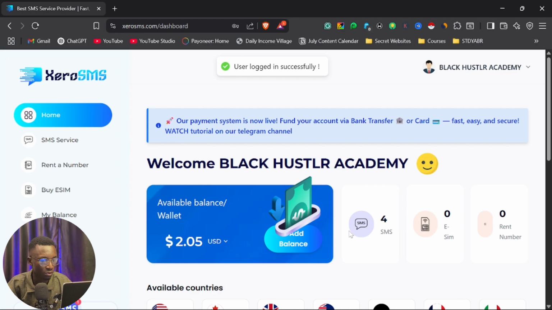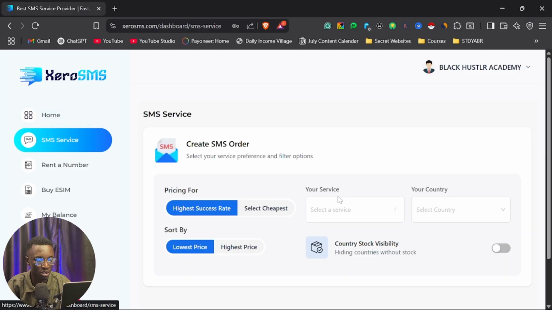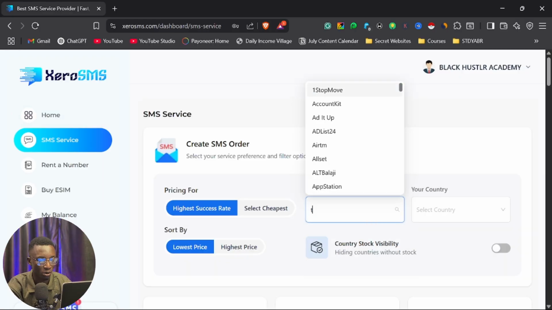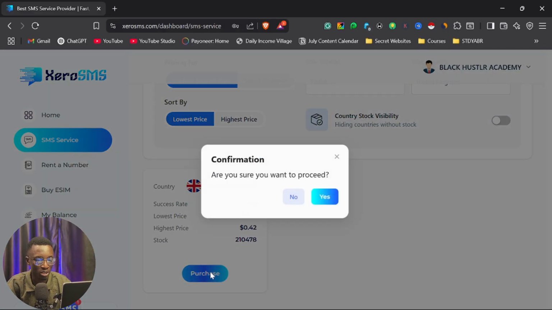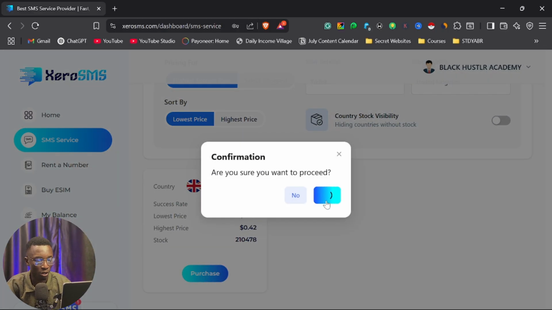And right from here, you can just click on add balance to add a balance to your account. After that, you are going to come over to SMS service, and right here you are going to look for TikTok. Once you get on TikTok, you select United Kingdom right here, click on purchase, and you are going to have your phone number right here.